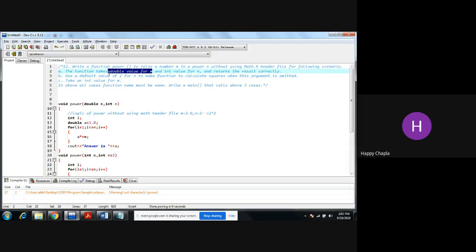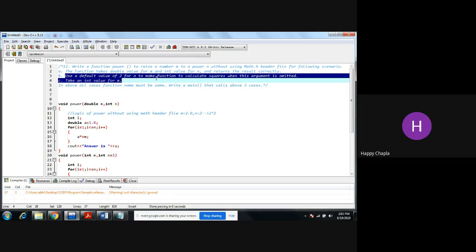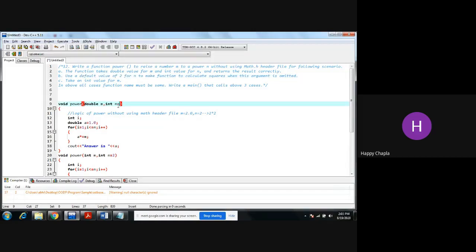No, in the first case, I cannot take the value for n as a default 2. Why, ma'am? Because this is scenario 2, that use a default value of 2 for n to make a function to calculate squares. If I take n equals to 2 over here, how can I apply the function overloading concept if I am doing the same thing using only one function?